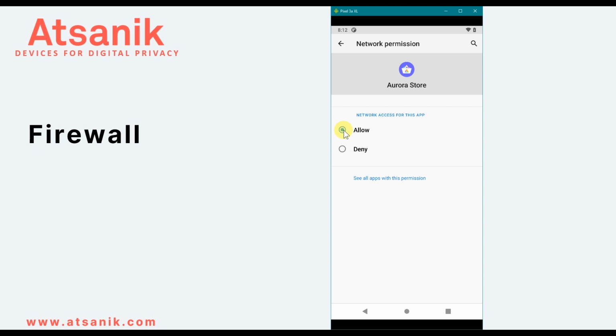I found in a few isolated cases that some apps will crash if you block their network access with the firewall, even if it doesn't seem to be some sort of core need for the app to have network access. So if you come across something like this, you're going to have to make the decision to allow access or find another app that doesn't need network access to work.